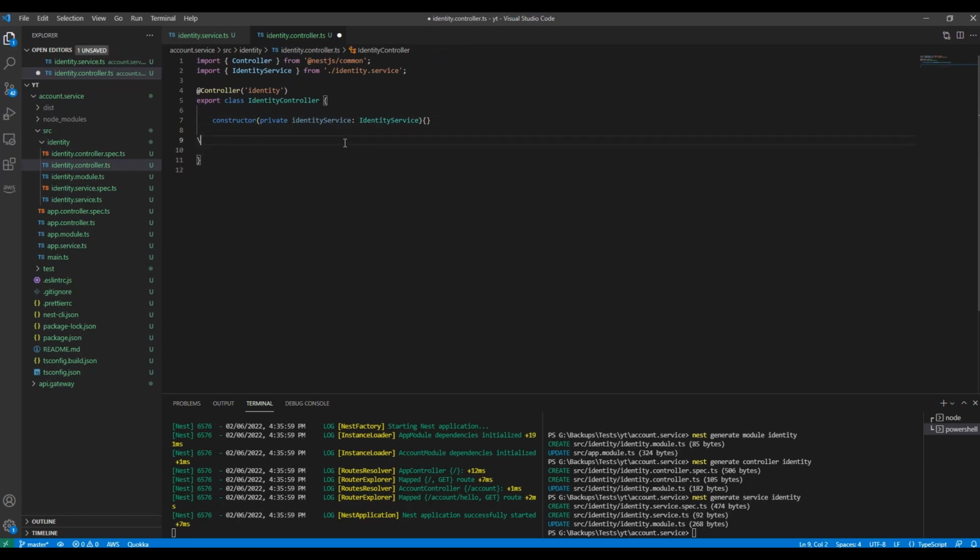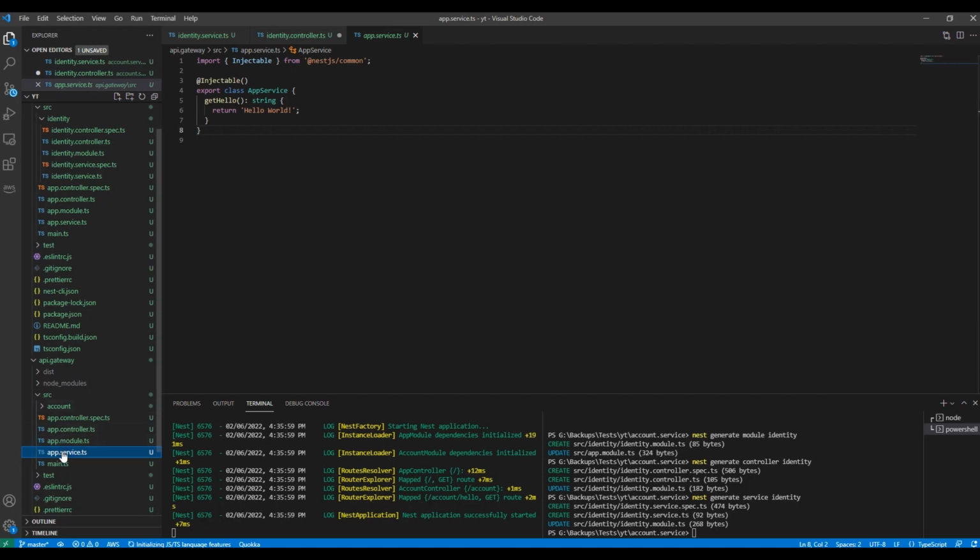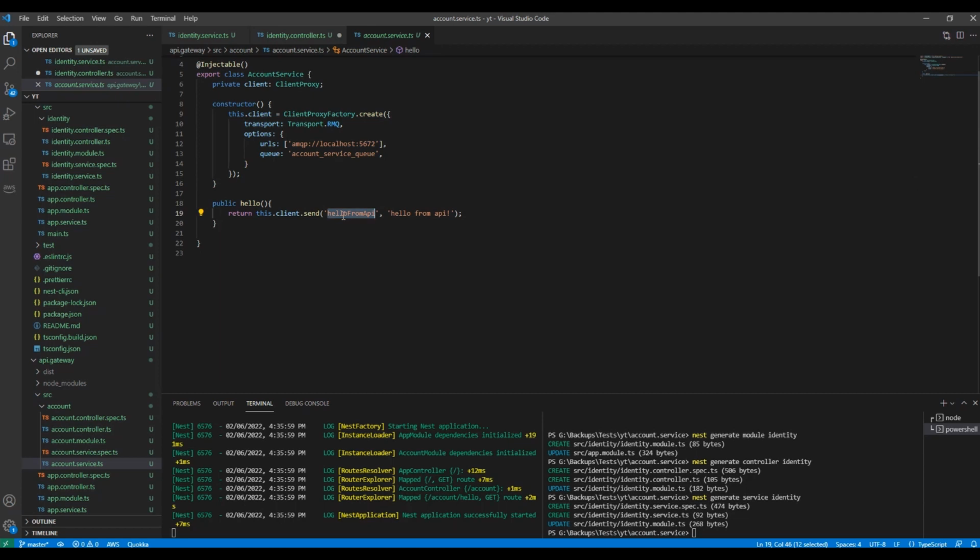Very cool. So this is the important part: how will RabbitMQ receive a message from the API gateway, and the message that it is going to accept is called hello from API. So it will distinguish this message by the pattern we set here as hello from API.